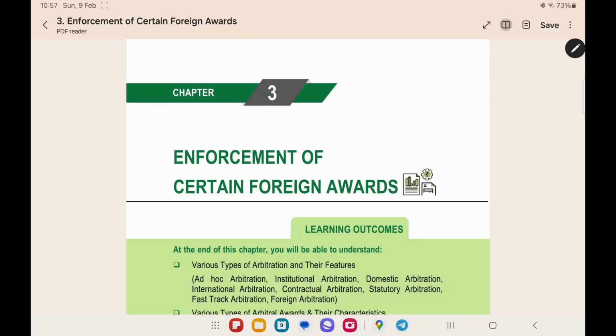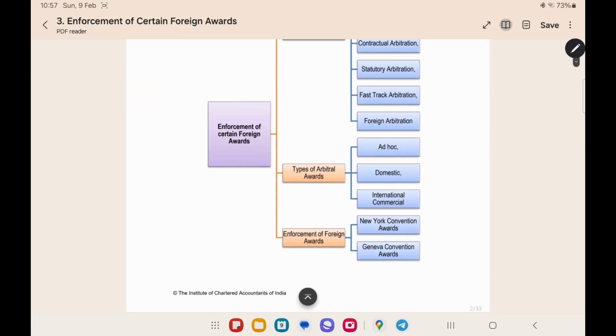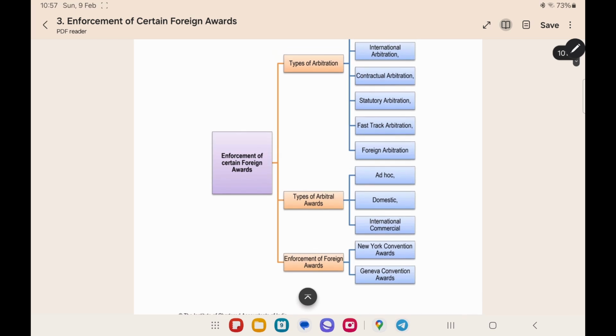Now we can see the chapter Enforcement of Foreign Awards. In this chapter, there are many things which you are going to see. First one is the types of arbitration. What are the different types of arbitration? Second one is types of arbitral awards. In these arbitrations, an award will be given. What are the types? That also we will be seeing. And then the enforcement of foreign awards. The New York Convention and the Geneva Convention, that we will be going to see.